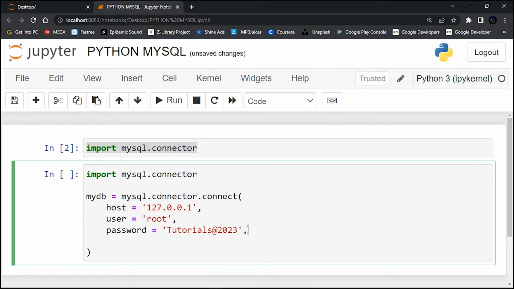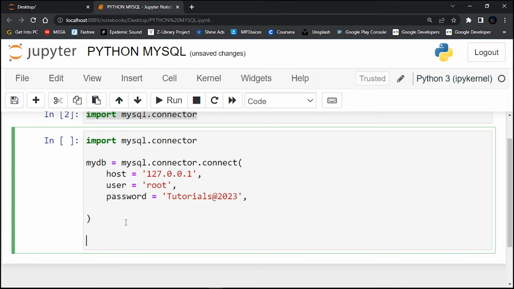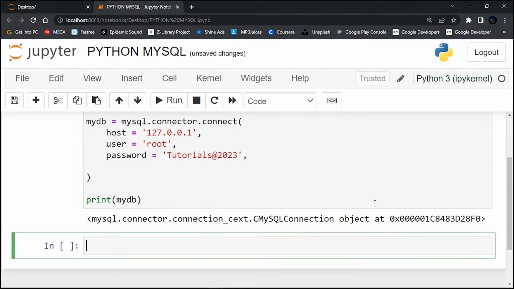And then now guys, to test if this connection is perfect, just type in print, and then let's pass in that connection here, which we defined with the variable my db. Then let's try to run. So guys, when you see this at the terminal, mysql.connector.connection_cext.CMySQLConnection object, and you have these values, just know that the connection is perfect. If it gives you an error, just know that perhaps the credentials here are not correct.